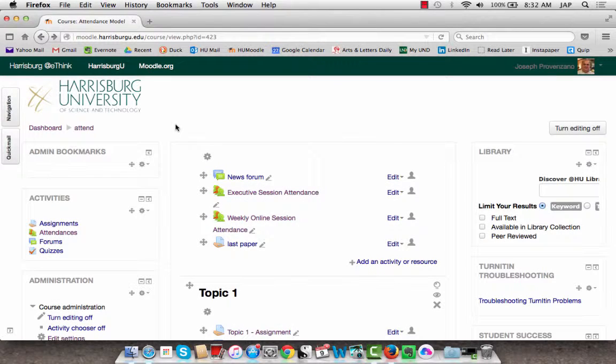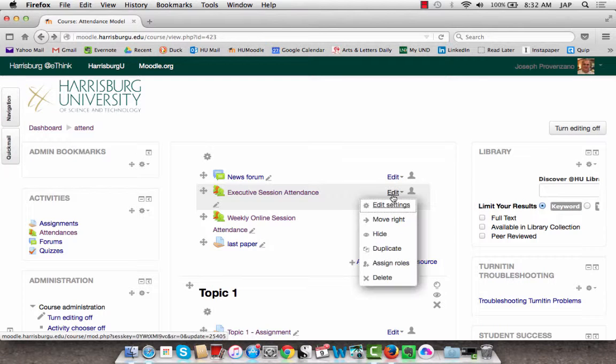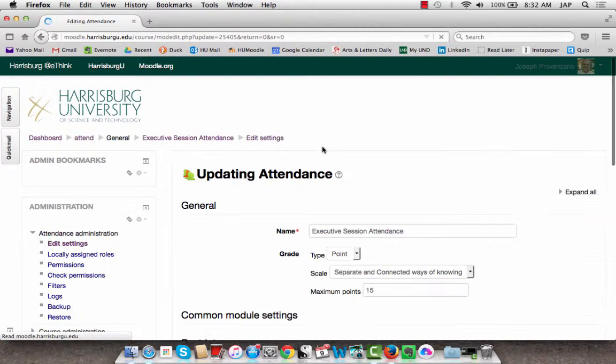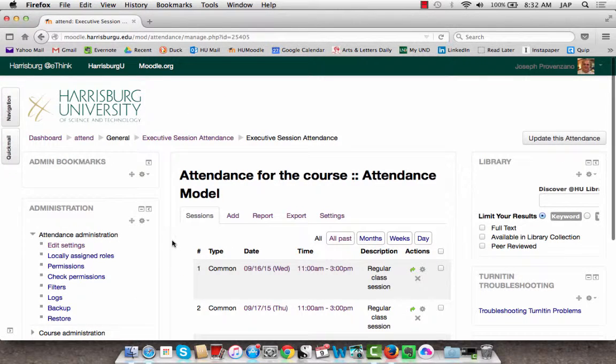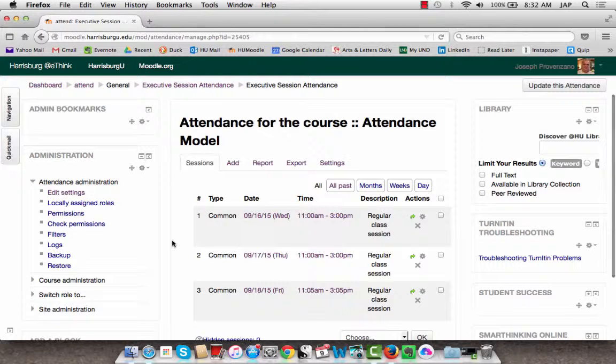For some perspective on how all of these points work together, we have to go back and look at how we set up these modules. When we set up the executive session attendance, and I'm opening up its settings, we assigned it a maximum point value of 15. Now this is actually amounting to 15% of their total grade. So in order for the students to get 15% of their grade for their executive session attendance, they will have to be present at each of the 3 Saturday sessions.